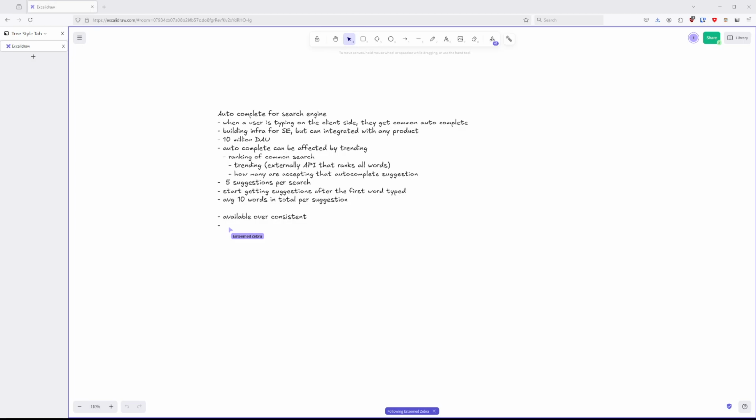Any other things? I think for now this might be a good starting point to flesh out some endpoints, and maybe how we will actually store some of these words or suggestions. So let's go with rough endpoints. I guess the first will be search.